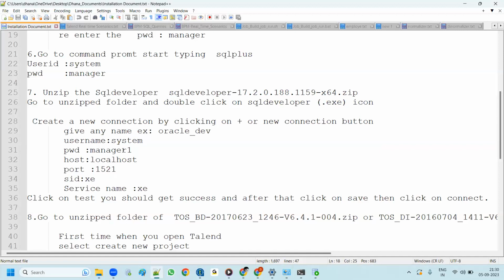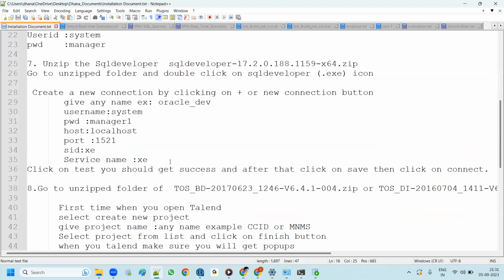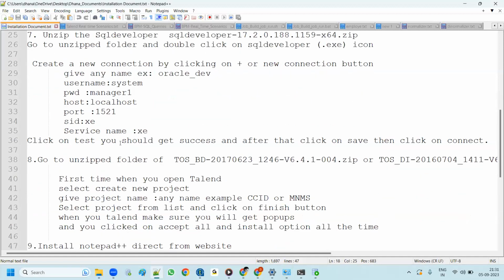Same system. Password is manager1. Okay, then next, click Test and you should get success. After that, click Next. Then go to the unzipped folder, Talend database, Talend TOS BD.